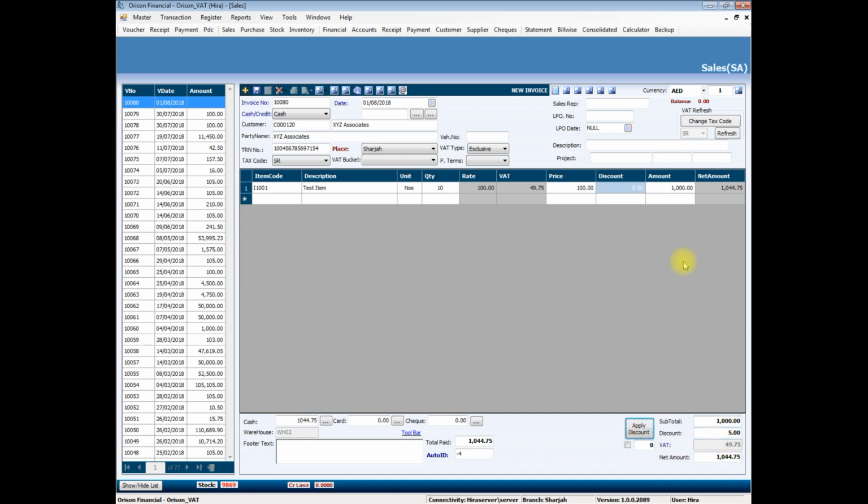After entering the items, we cannot change the tax code if it is wrong. In that case, we want to use the Vat Refresh section. Click on the Change Tax Code button, then select the tax code and click on Refresh button. After finishing all the entries, you can use the Save button or F7 key to save the entry.